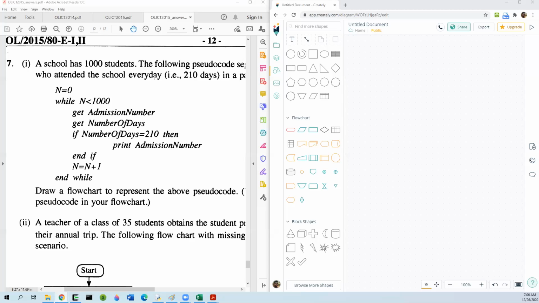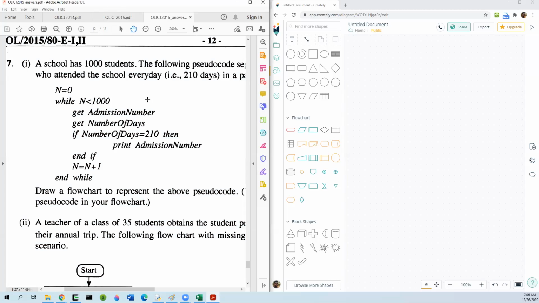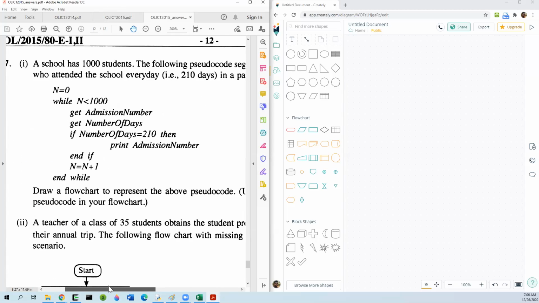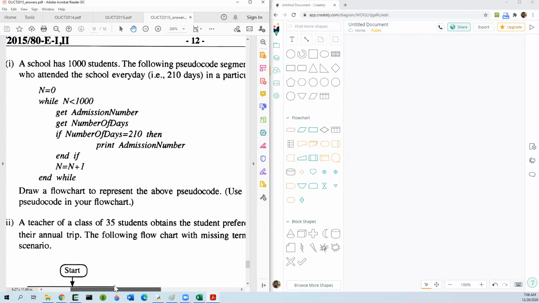This is question number 7, part 2, 2015. A school has 1,000 students, and the following pseudocode. The following pseudocode segment prints the admission numbers of students who attend the school every day in a particular year.